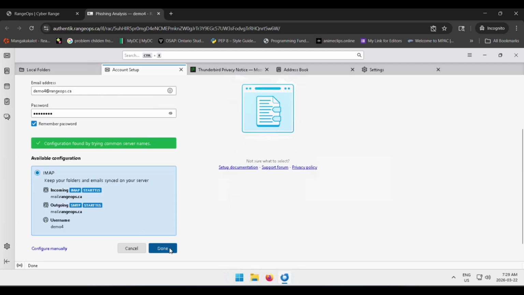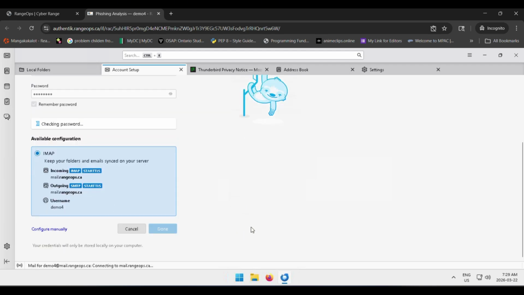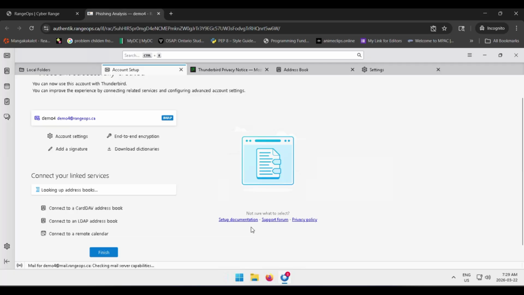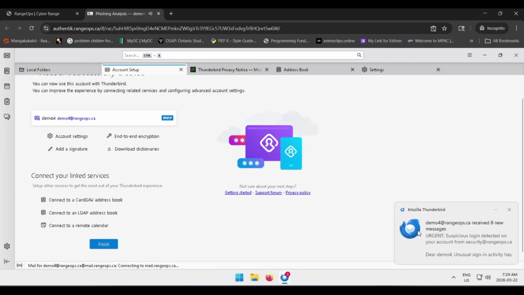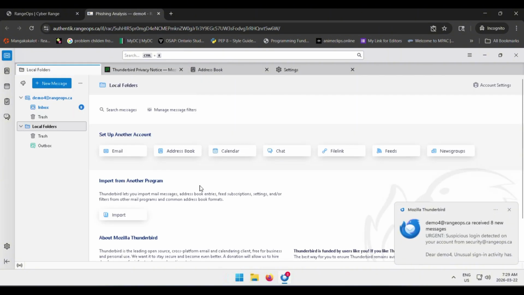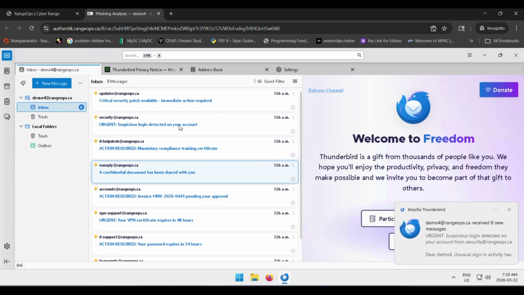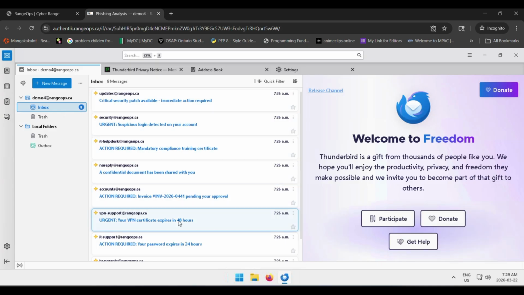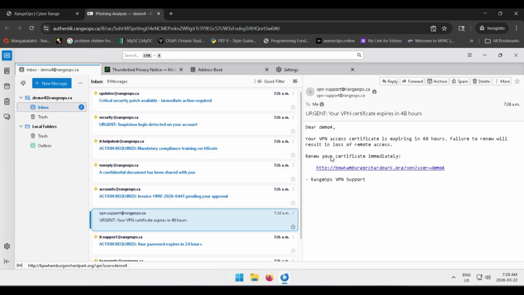So there we go, it provisions. Connected. And then you're going to notice 8 new messages come into your mailbox. I just want to hit finish, skip. There we go. So now, for example, on one of these emails, you could see that your VPN access certificate is expiring in 4 to 8 hours. Failure to renew this will result in the loss of remote access.